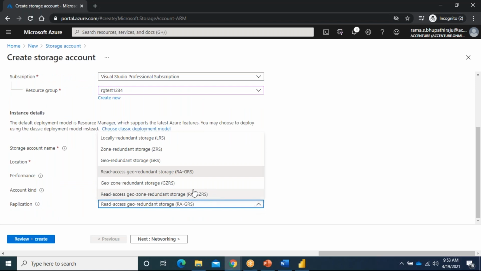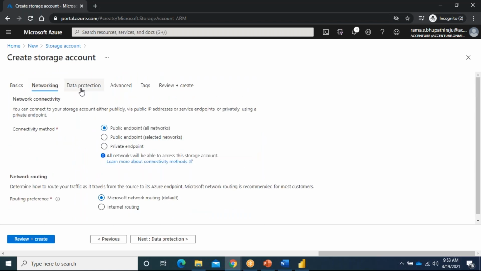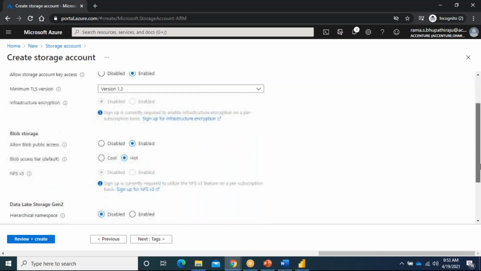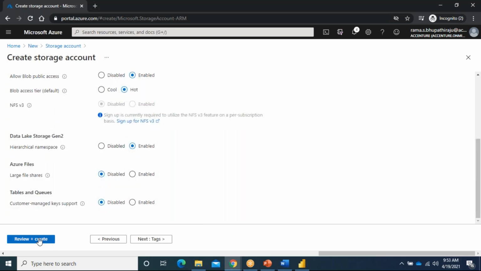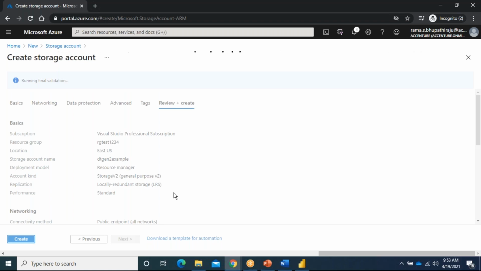Now what we can do is, here I don't go with the read access geo-redundant, I will go with the local redundancy only. Now go to networking, this is all default only, data protection also default. Here we have the difference. Here if you see, if you want data lake storage Gen 2 or Gen 1, now I will enable this one, then this is called a data lake Gen 2. This is the only difference. Data lake Gen 2. Now you can review and create. Just create.